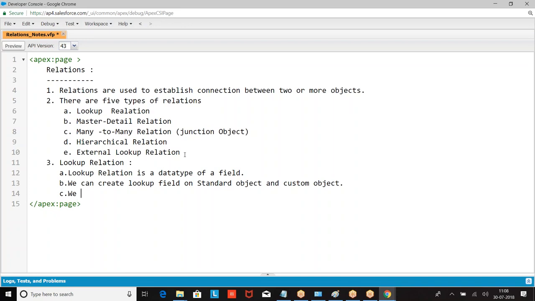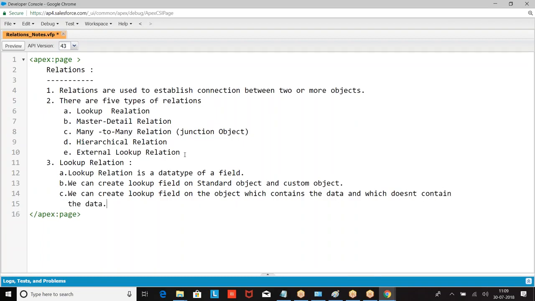So what is that? We can create a lookup field on the object which contains the data and which does not contain the data. The table may contain the data or may not contain the data.